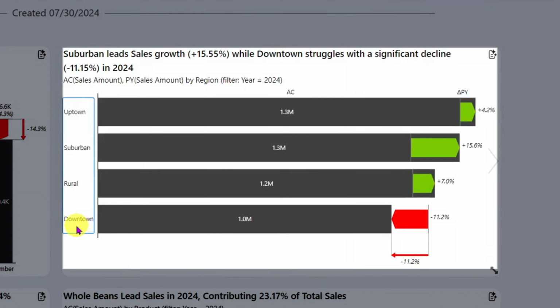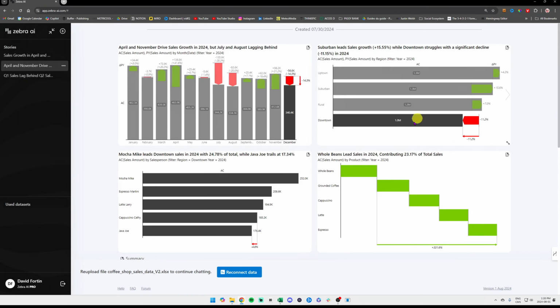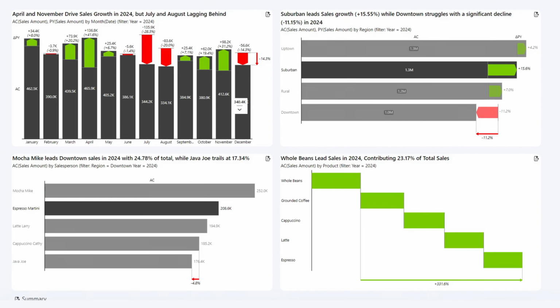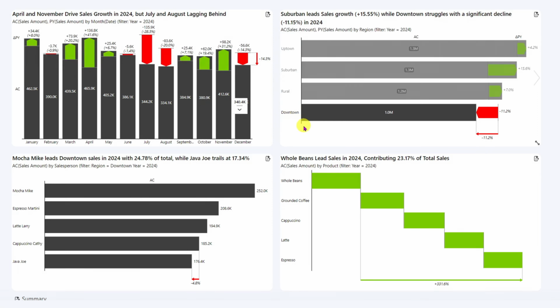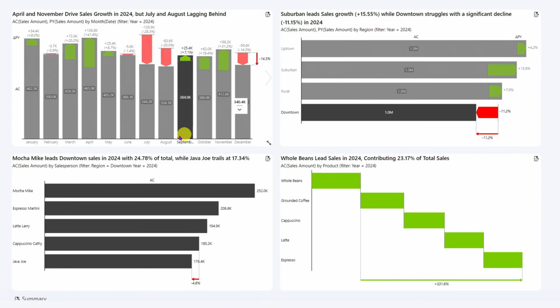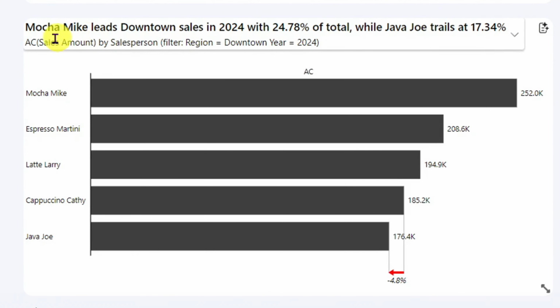We can see that my downtown region is the worst, and that is actually what the chart title here at the top tells me. On the third chart, I have my sales amount by salesperson in the downtown region. So what Zebra AI did was filter on the least performant region that we saw on chart number 2, and it drilled down on this data.